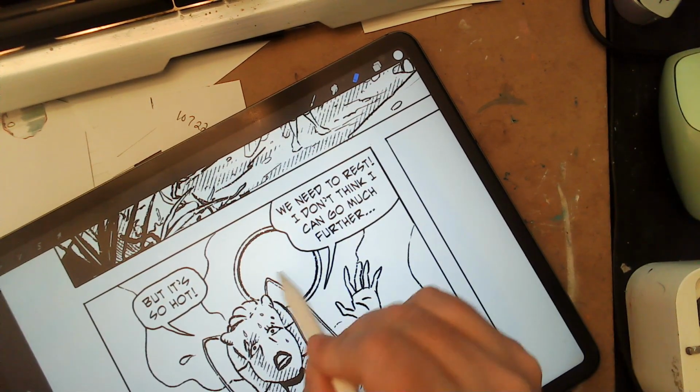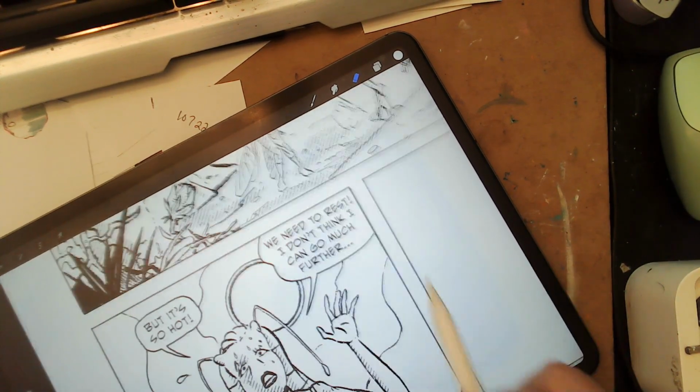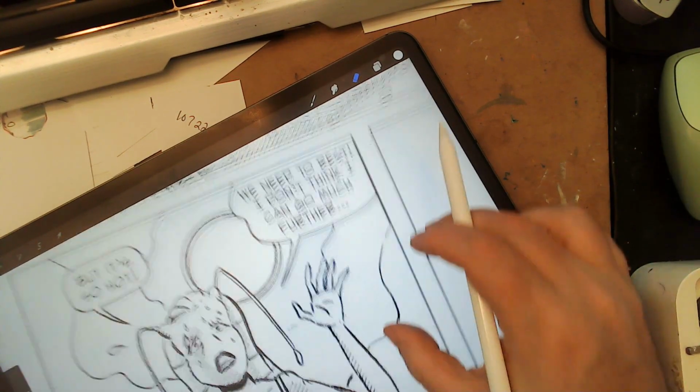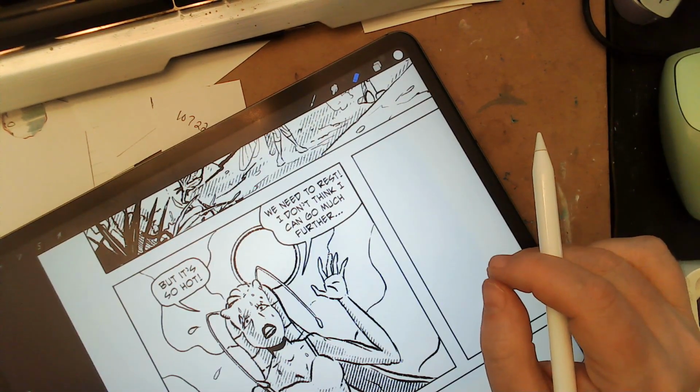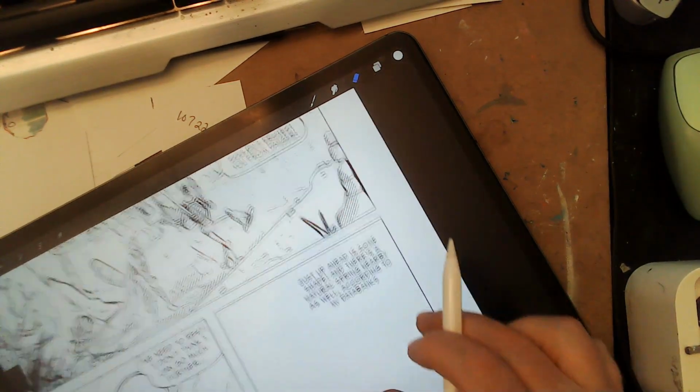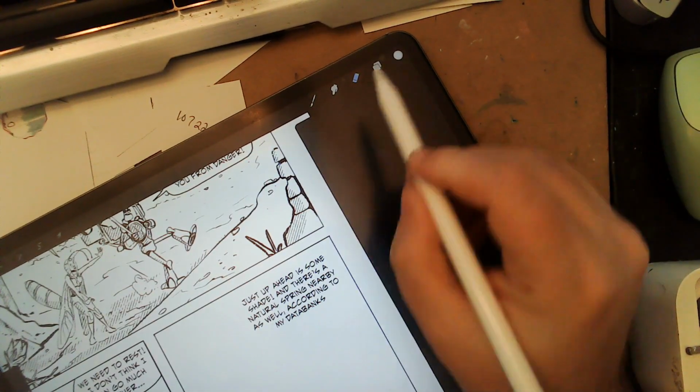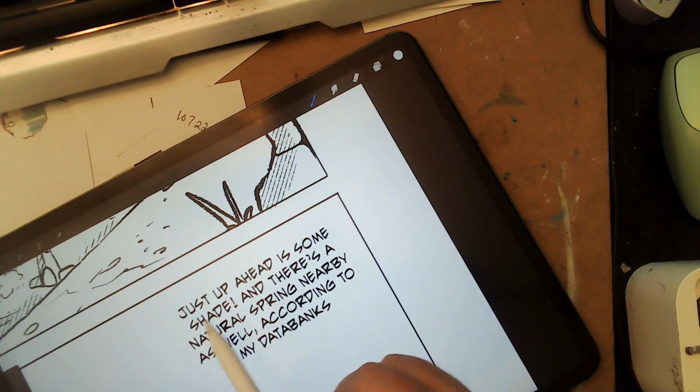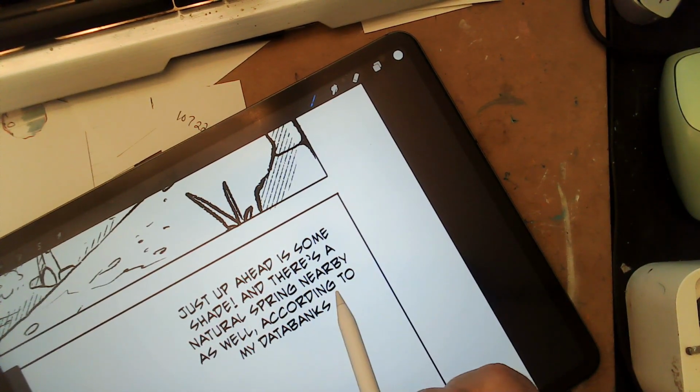Now, I'm not sure I like it because I put the sun over there and I've got it covering the sun and I have a weird curve right there. So I'm not 100% sure I'm going to keep that, but we'll leave it for right now. All right, what if we have too much stuff? Just up ahead and some shade and there's a natural spring nearby as well, according to my databanks.